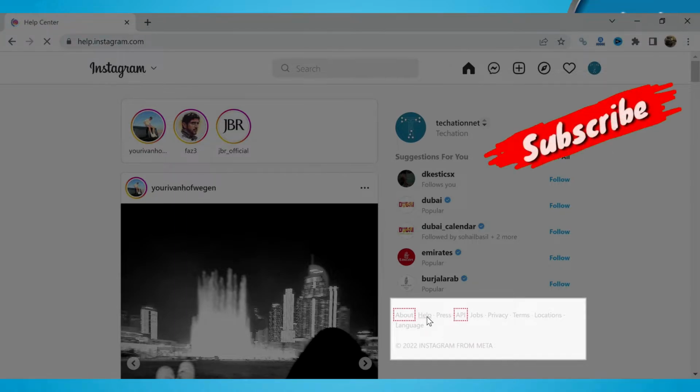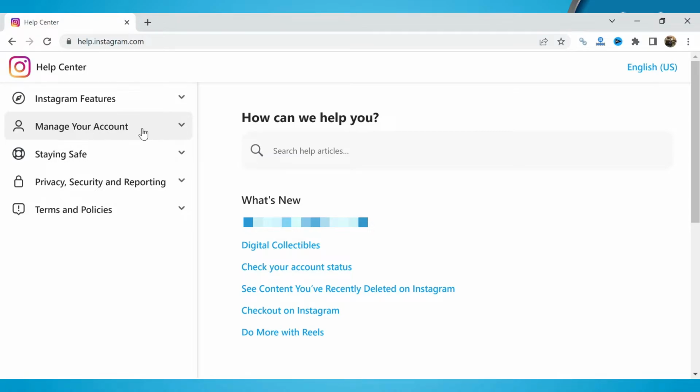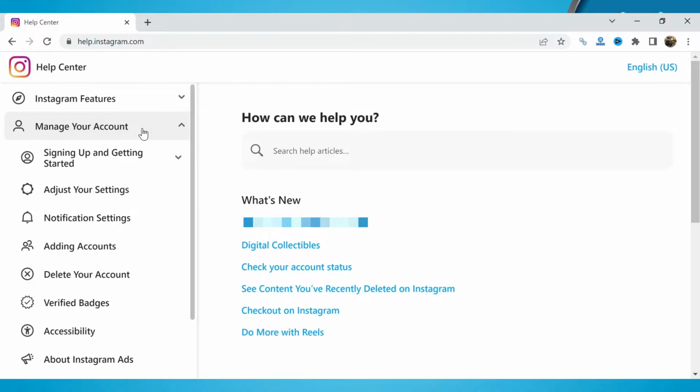Once you click this, you will see that the Help Center will open, and then in the left menu, you see Manage Your Account. Once you tap on it, it will show up more options where you can see that there is a link of delete your account.